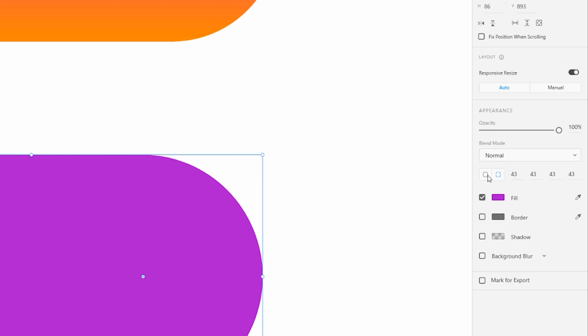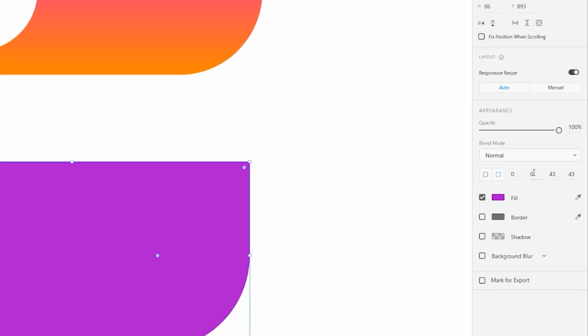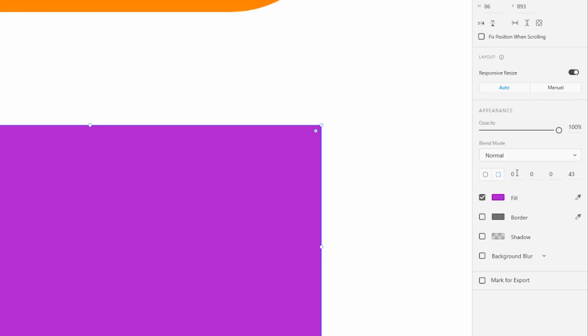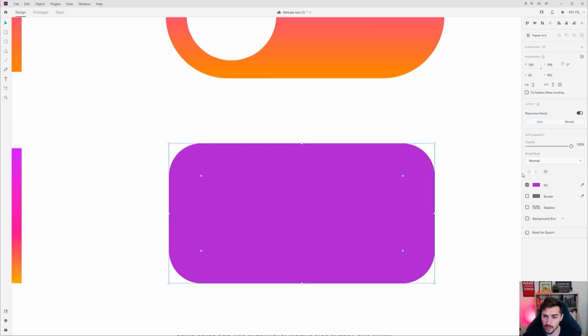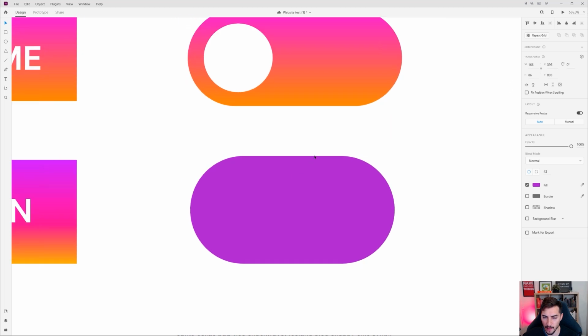You'll see these little icons. If you want to round maybe one side, you can select 0. So you can see maybe I just want to round the bottom, or if you want to do maybe one corner, you can do that as well. If you want to round the whole thing off, you can select the icon and you can specify a specific rounding. So maybe I want 20, maybe I want 10. It's all up to you. For me, I'm just going to do this and scale it like that.